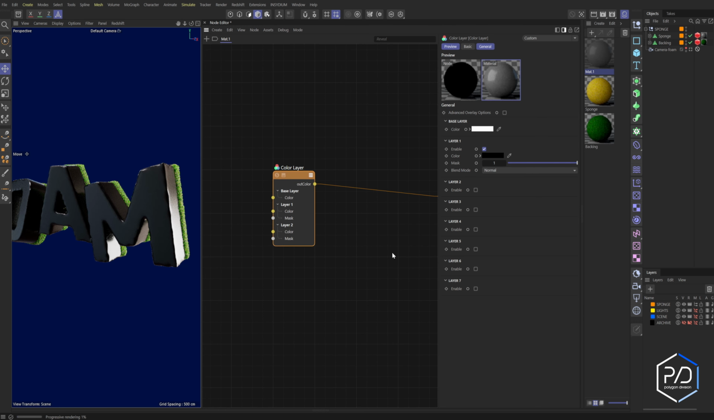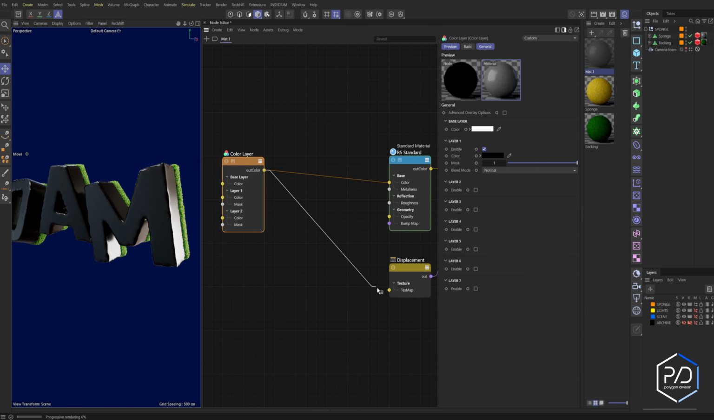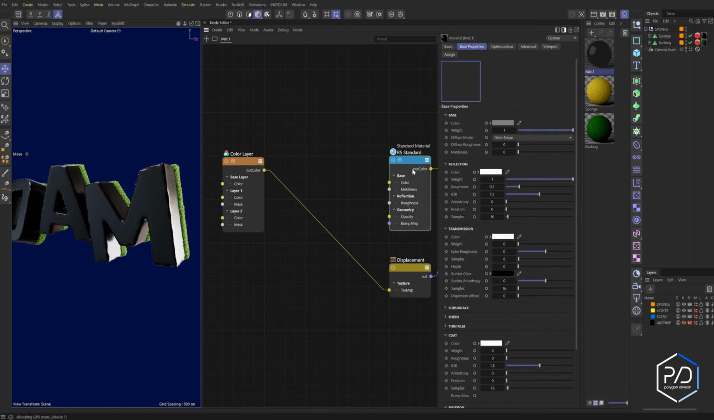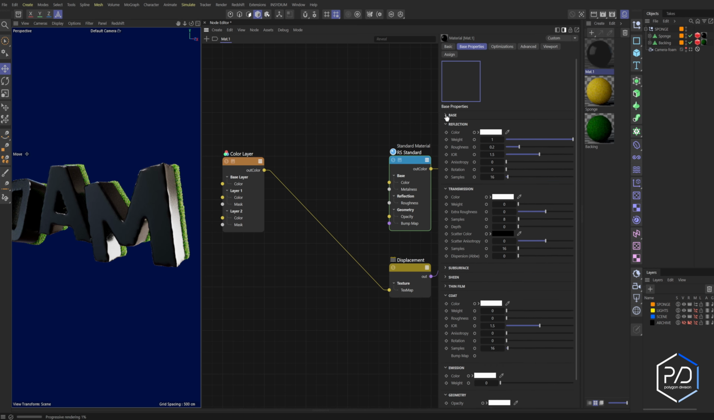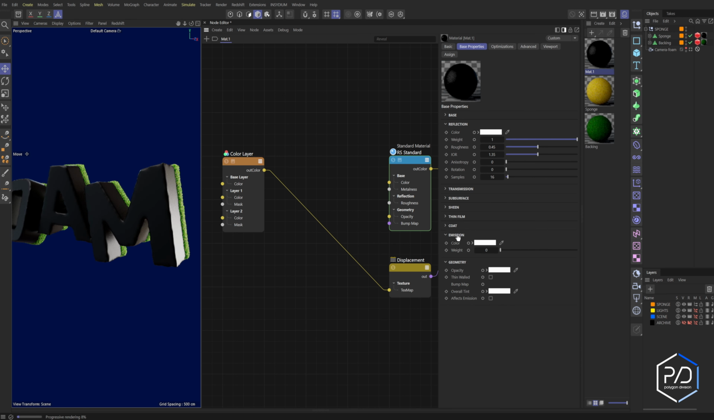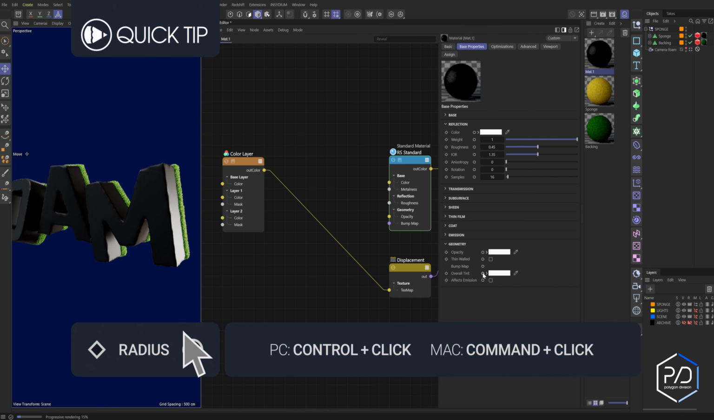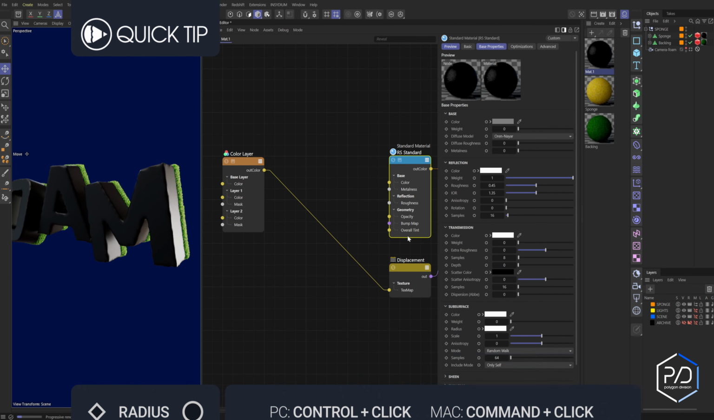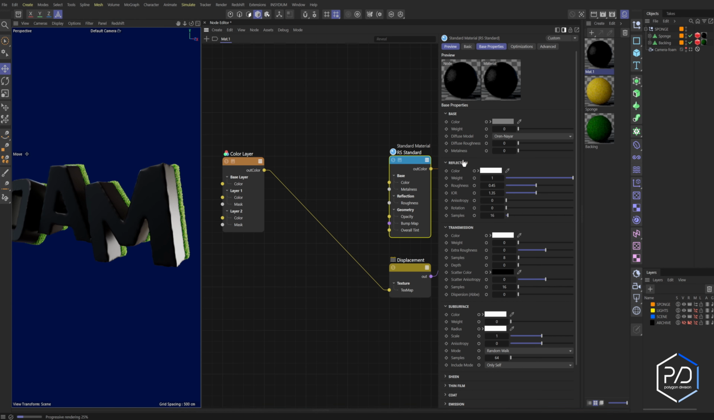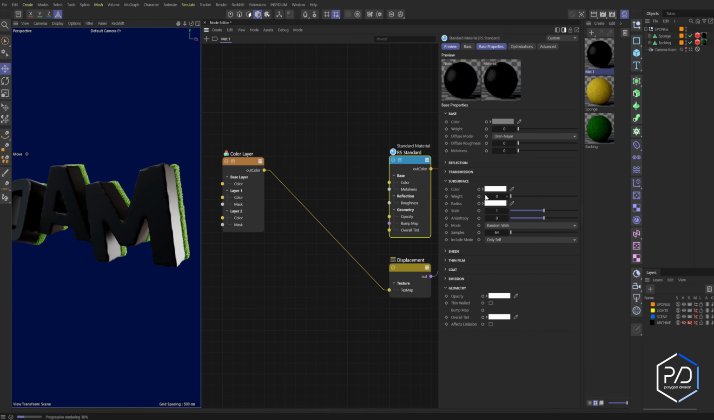Okay, so we'll plug this in. We'll move over here and we'll plug this into the bump. We actually don't need the color, so I'm going to turn off color. Reflection, I'm going to bring to 0.45 and bring down the IOR to 1.35. Don't need transmission. And then we're going to need the overall tint. So I'm going to command click or control click on a Mac, and that brings in the next node input.